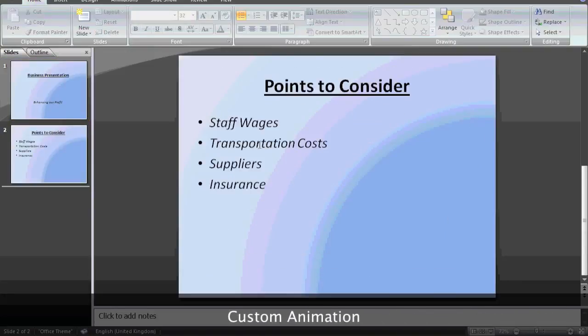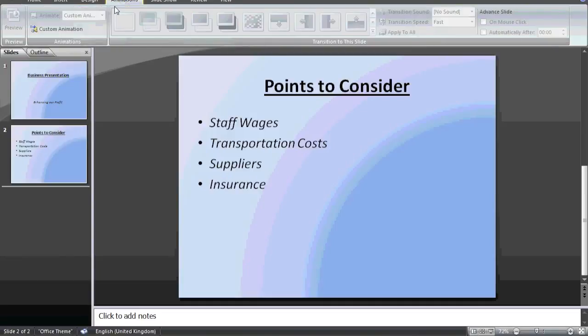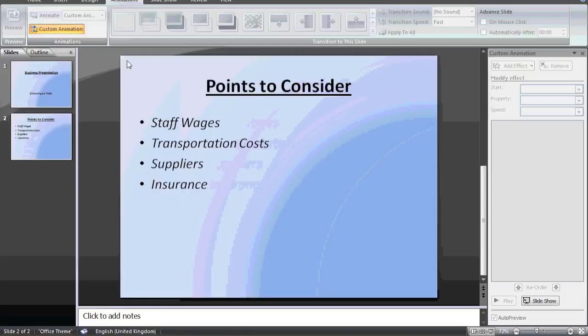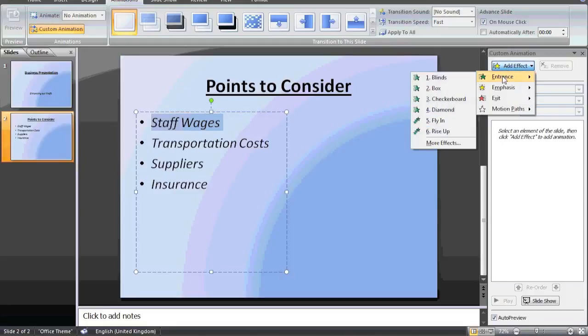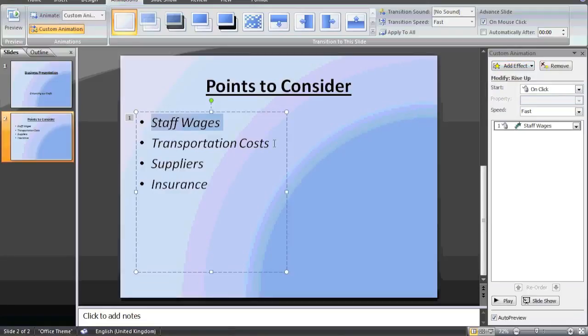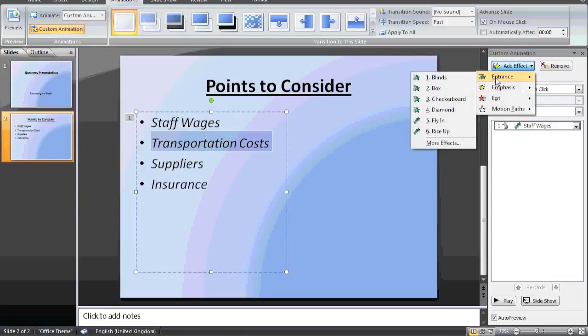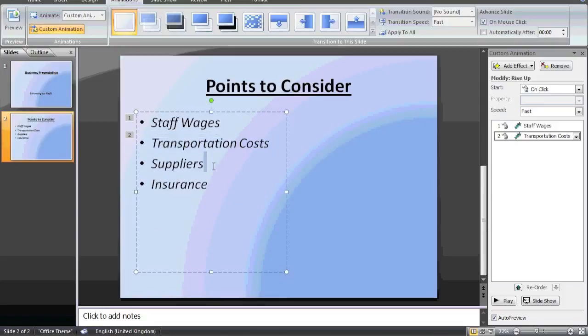Custom animations are quite important in PowerPoint because they let you reveal your points slowly, so they're not all on the screen at the same time. So say the first thing you want to talk about is your staff wages, then you wouldn't have all your transportation costs, your supplies and your insurance all on the slide at the same time. You can just have them pop up one at a time, and as you press the next button, they'll pop up gradually instead of all being up at once, so that people can see what you're talking about.